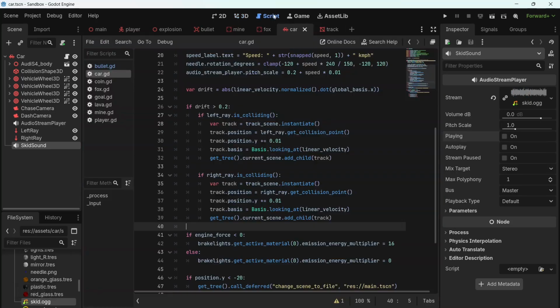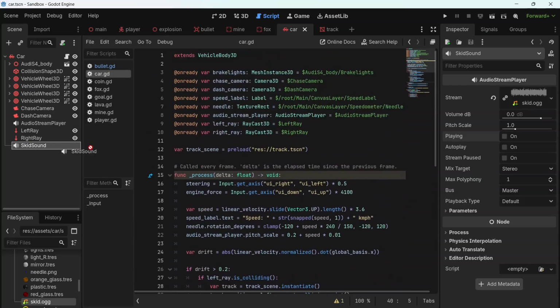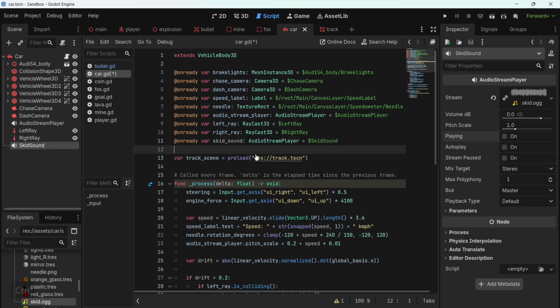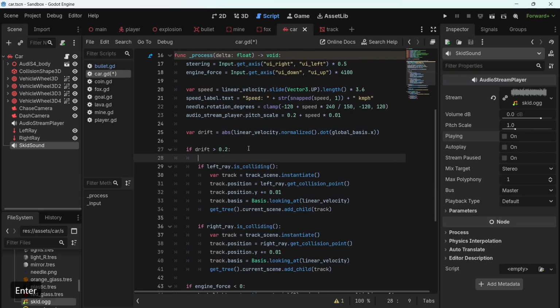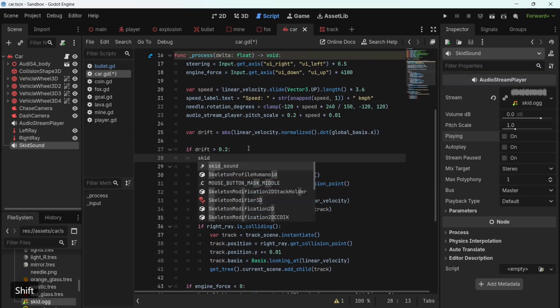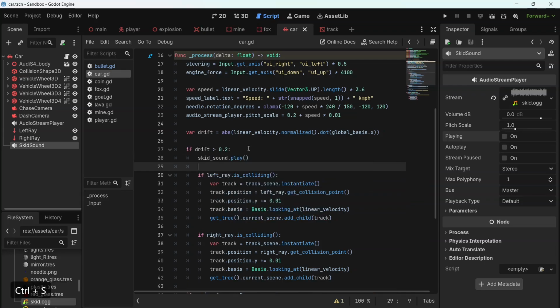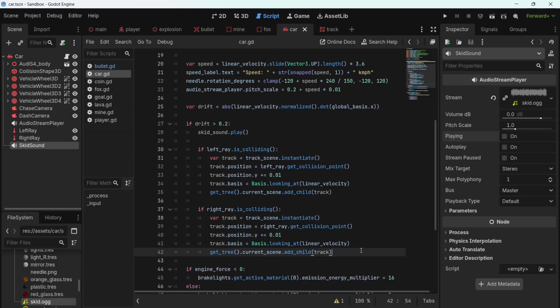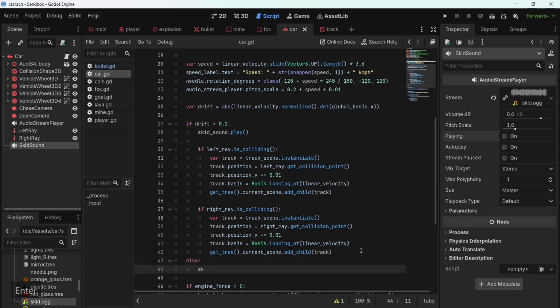Save my car scene, go back to the script and get a reference to the skid sound by dragging it in here, holding down Control, and now I can play my skid sound if I'm drifting by writing skid sound dot play. I'll also want to remember to turn off the skid sound when I stop drifting. So underneath all of this code I'll have an else block that does skid sound dot stop. That will turn off the skid sound when I'm finished drifting.